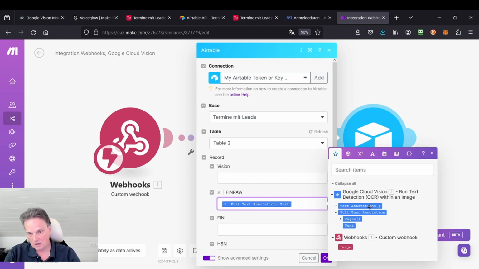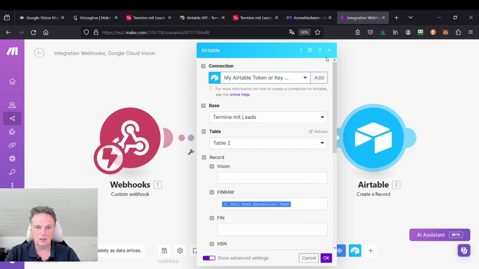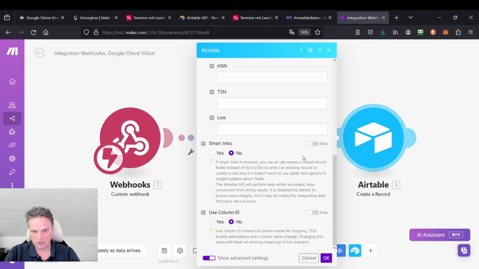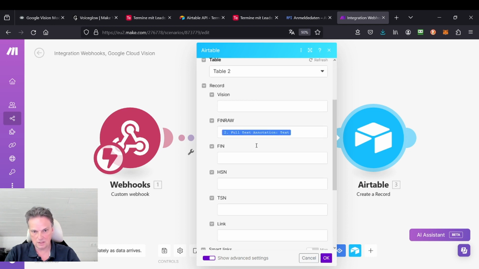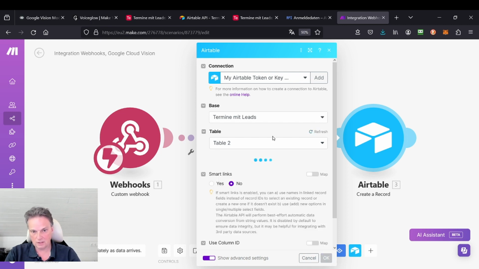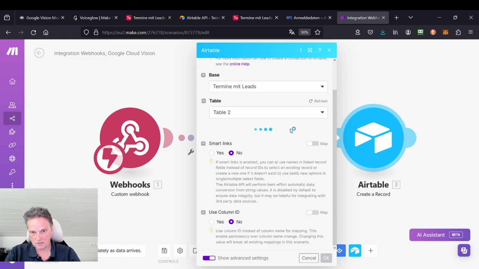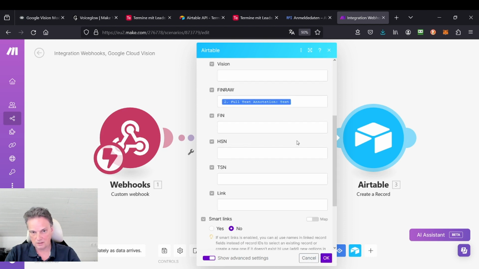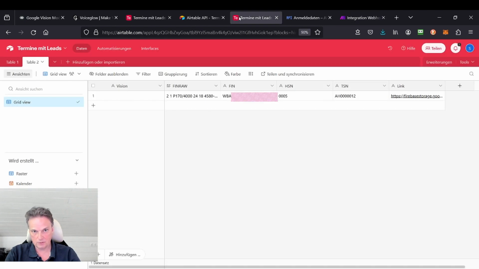Then you select what kind of data you want to be added, and you have to take full text annotation text because that's where the data comes across. And that's it. You don't need to tick off these boxes here and set them on yes. It's not required. Press this refresh button if you added new columns to your table within Airtable, and the Airtable step in Make will automatically update all the columns it has found.